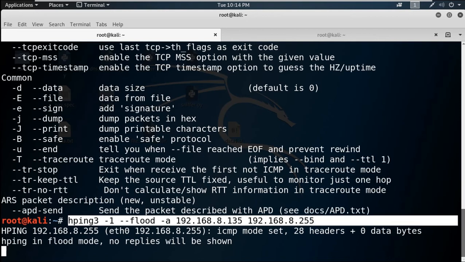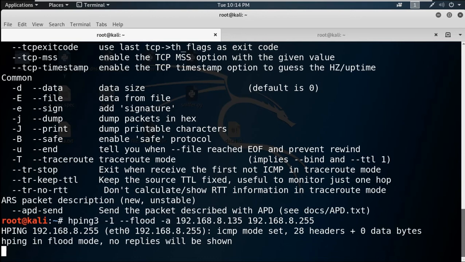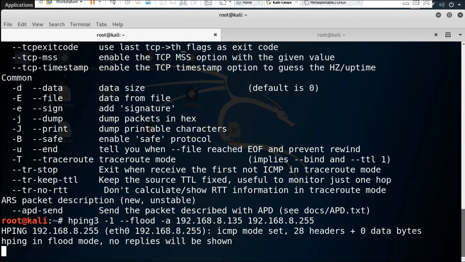This is the simple command and demo to perform an ICMP flooding attack using Hping3, which is an extremely powerful and interesting tool. With the help of this tool and this command, you can perform an ICMP attack. These are all the basic steps to do that.